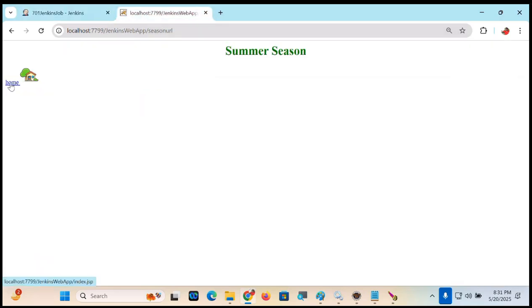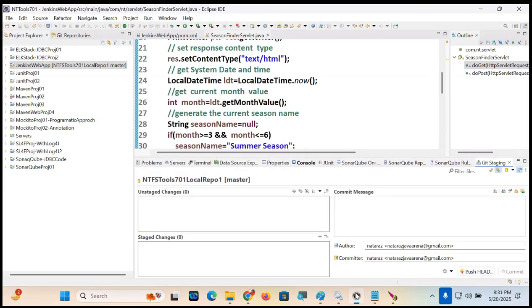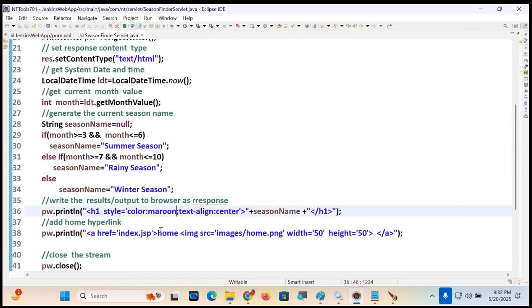Refresh. Home page. Click on season. Still coming in green color. Refresh. Maroon is not saved. Saved. Color not working. Okay, maybe maroon is not a color. Right color. Okay, cyan. Another beautiful color, guys.